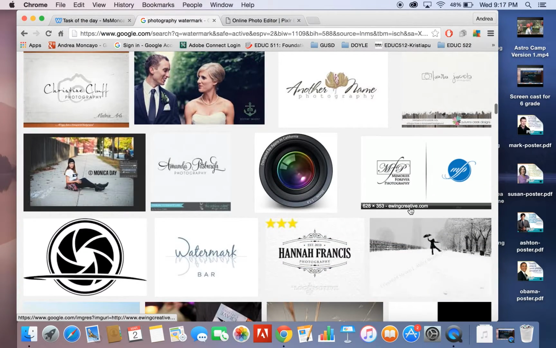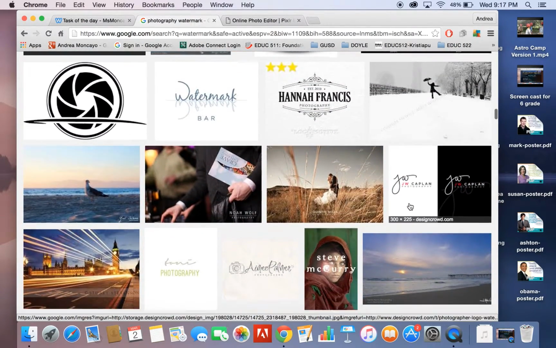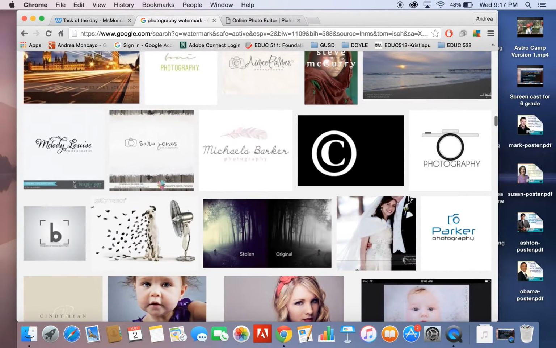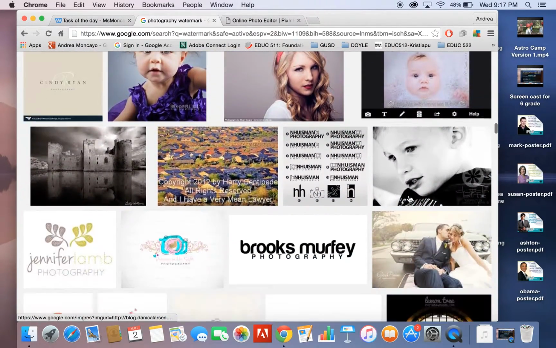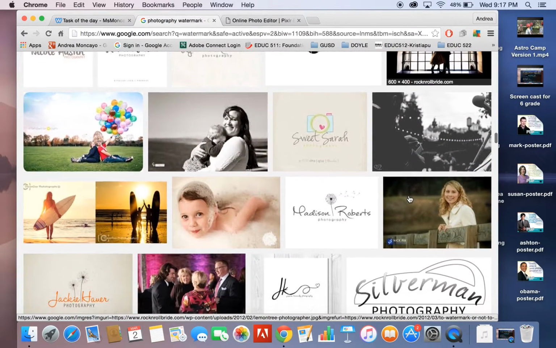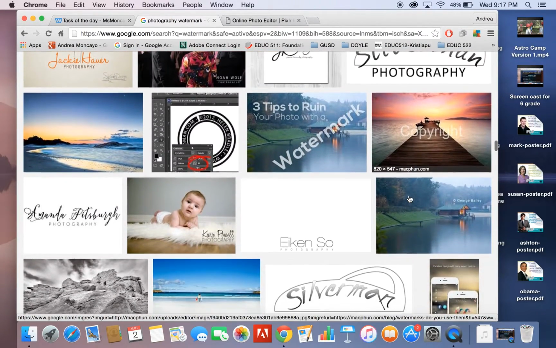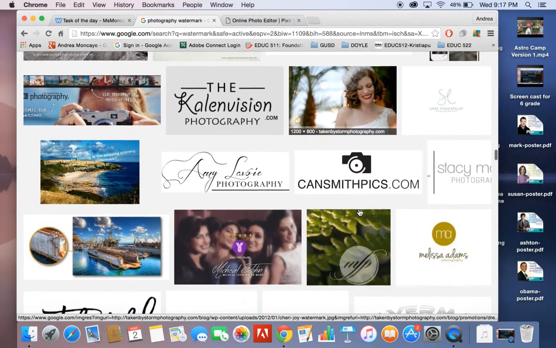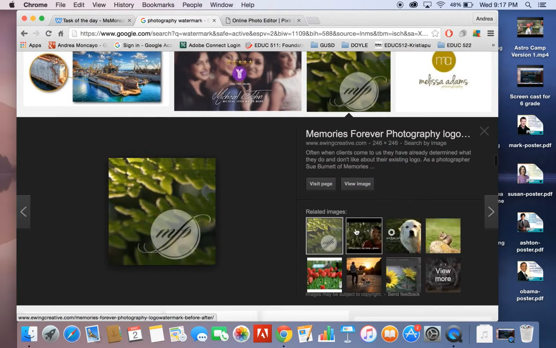So I'm going to exit off of that. If I keep on going, let's see what other watermarks definitely stand out. There was one that I really liked because it was perfect for our class. Okay, well, I can't find it right now. But regardless, as you can see, here's a good one.